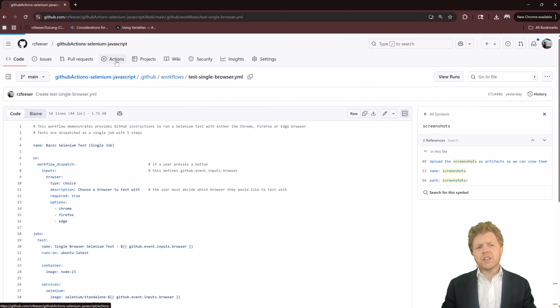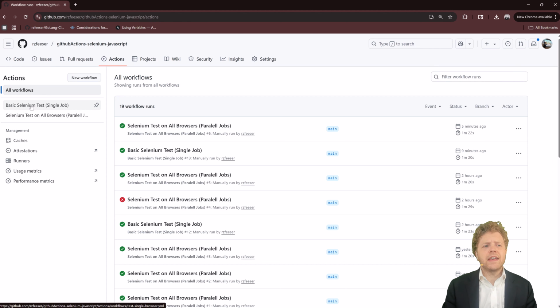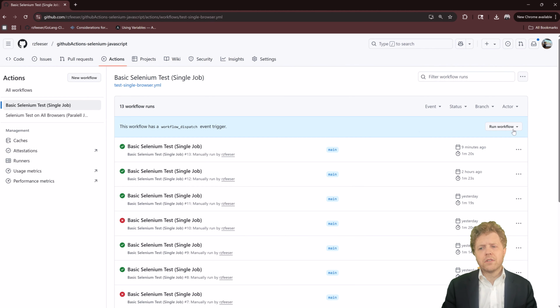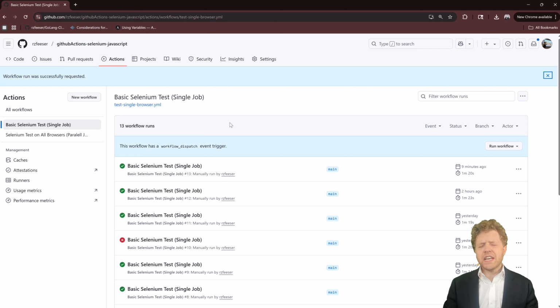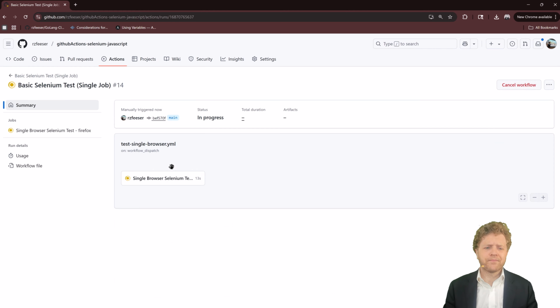To run it, we just click on Actions, and then click on Single Job, Run Workflow. We'll run it with Firefox, Run Workflow. This takes about 1.5 minutes to execute. Just be patient. The HTML will tell the page to refresh, I think about every 30 seconds. There it is. You don't have to hit refresh.